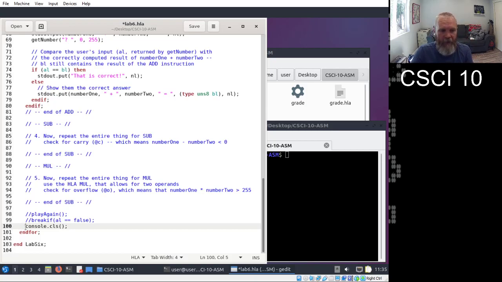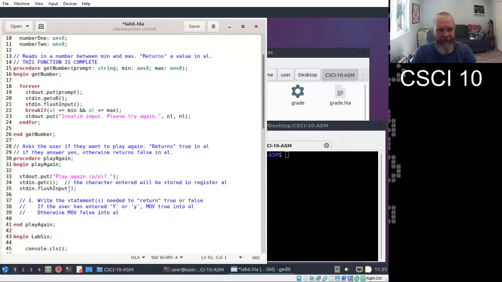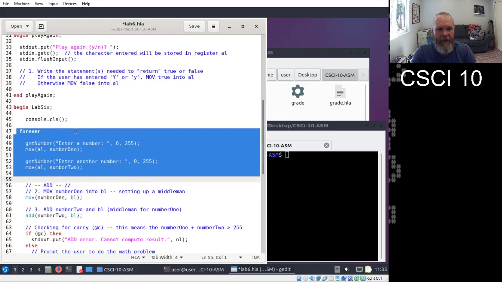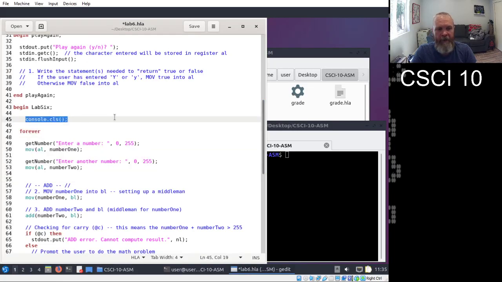Good question. So he's asking about line 100. Console.cls. So yeah, it'll clear the console screen so when the program loops back to get another pair of numbers, that happens on a blank screen. So I put one up here as well, so that at the very beginning of the program, whatever was going on the screen gets wiped off. I'll show you actually when that happens here.